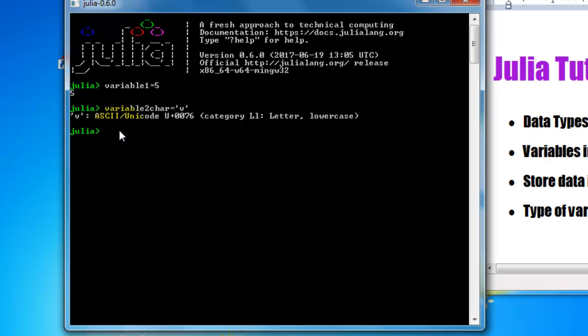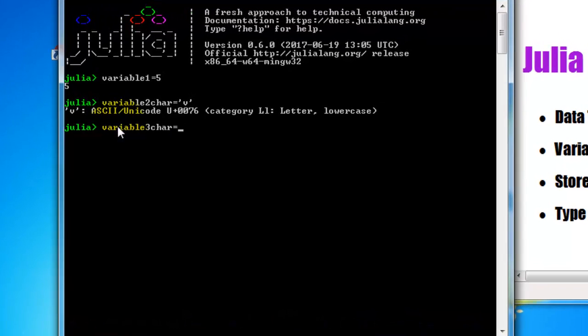And if you make a third variable and call it char, and this time make it capital V, click enter, and then you will have that V is uppercase, and they are not equal. In the programming language, it is case sensitive, so they are not equal.